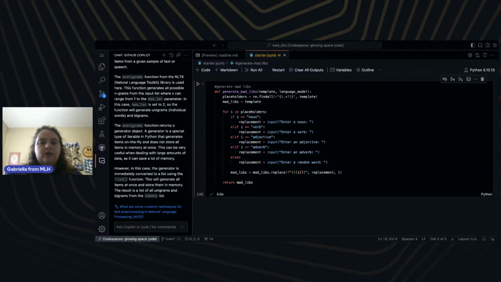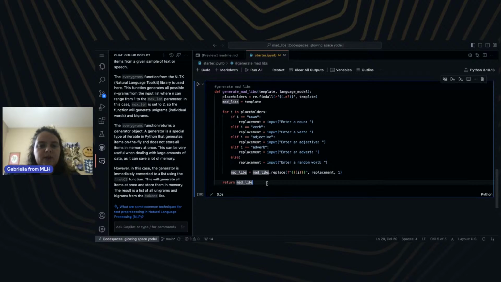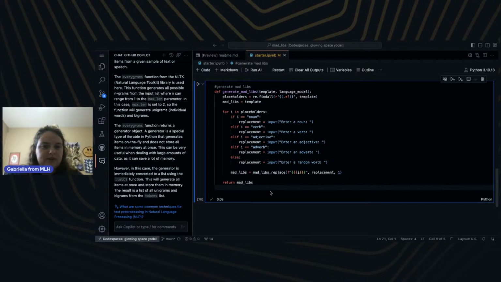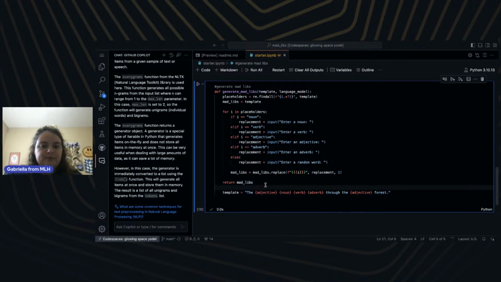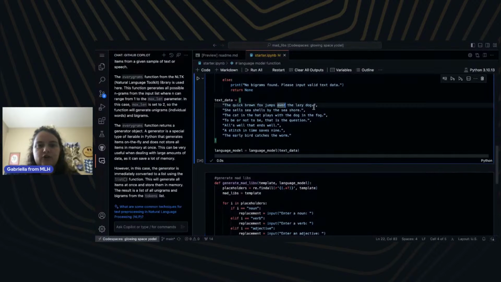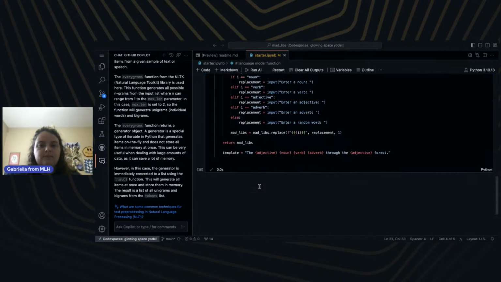And now we want to go through and create a template, so we're able to actually do our Mad Lib. The first thing I'm going to do is bring in a template really quick. This is modeled after the quick fox jumps over the tree or something like that. I forget the exact word. But as you can see here, it's the adjective, noun, verb, adverb through the adjective forest, which is similar to the quick brown fox jumps over the lazy dog. That's creating a quick template that we'll adjust in just a second.